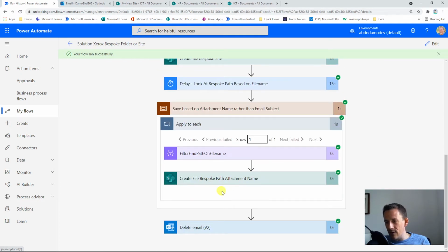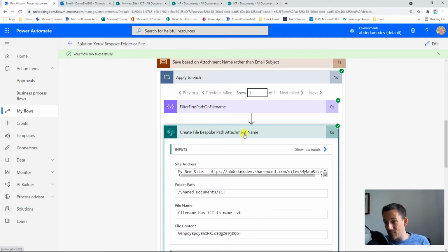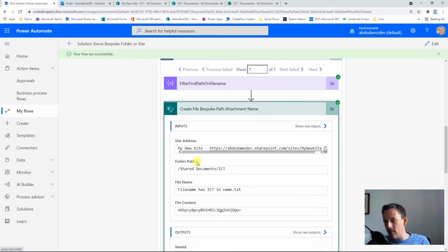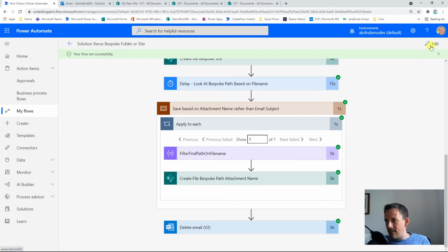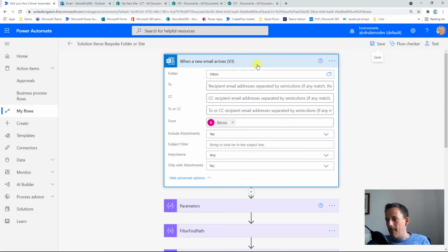And if we have a look at the create file bespoke path based on the attachment name, you can see here that within the folder path, we have /ICT. So I'll jump into the edit of the cloud flow and see the nitty gritty now, how it all comes together. So we've covered the trigger already, and I've limited how the trigger is launched using these various parameters, and I would seriously suggest that you consider using the parameters here to limit the number of occasions that your cloud flow runs.